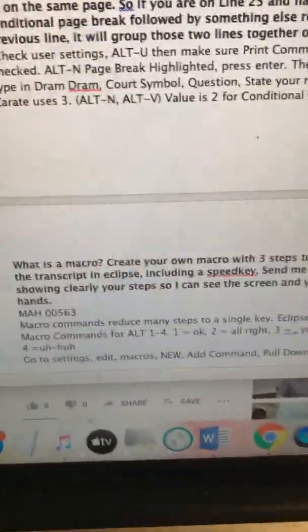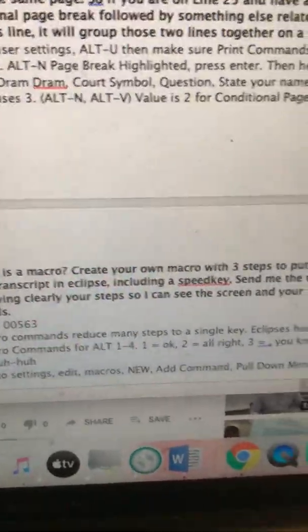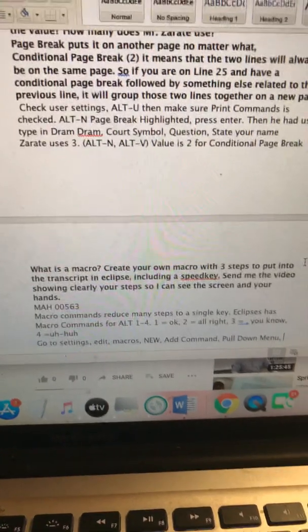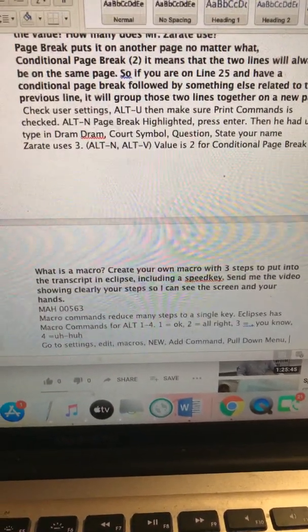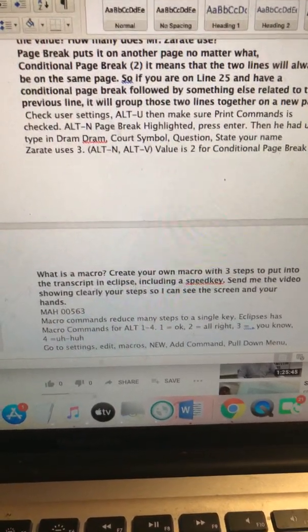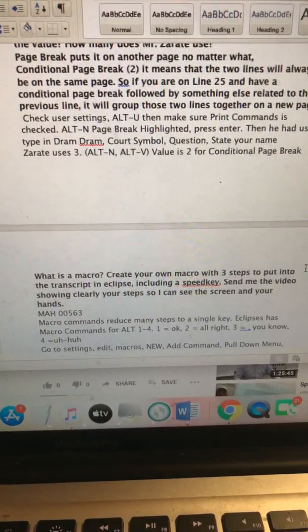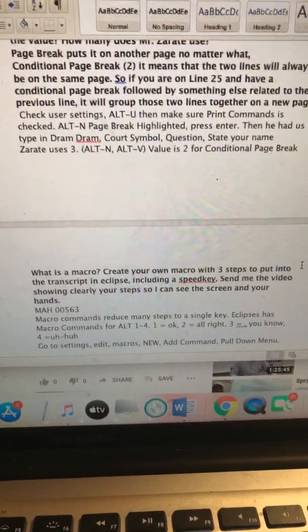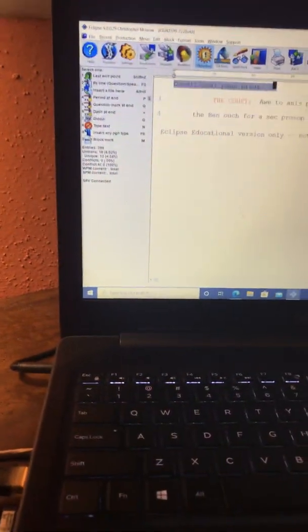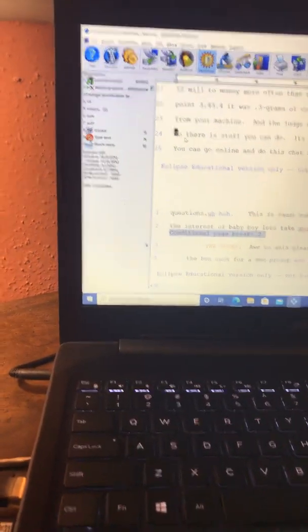Finally, again, we're going to do the macros. We talked about what macros are. Macro commands reduce many steps into a single key, and as we talked about, there are a number of macro commands already on the Eclipse software, so that's what we're going to go over. What we can do is we can go to Alt-1. Let's just go anywhere on the machine. We are in hyperkeys.